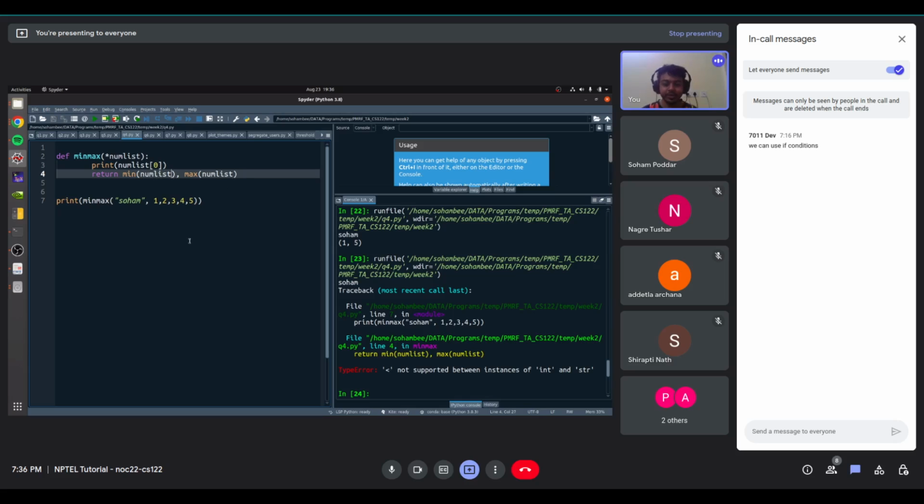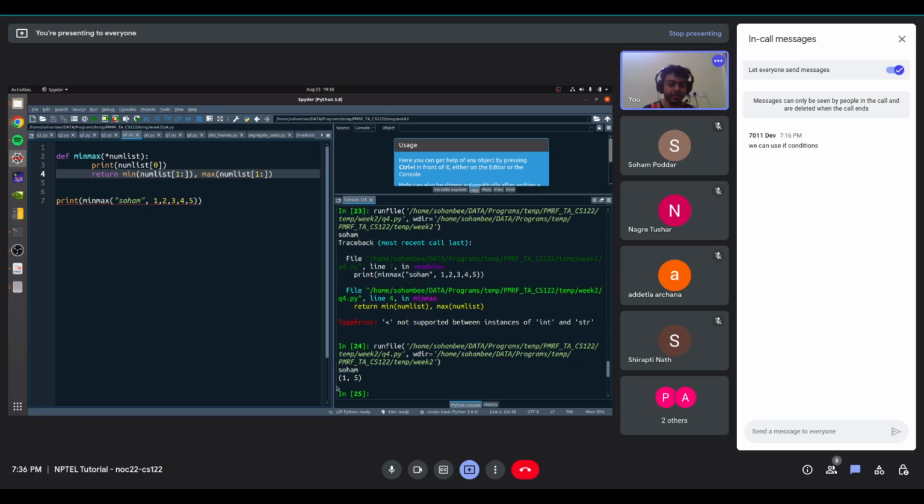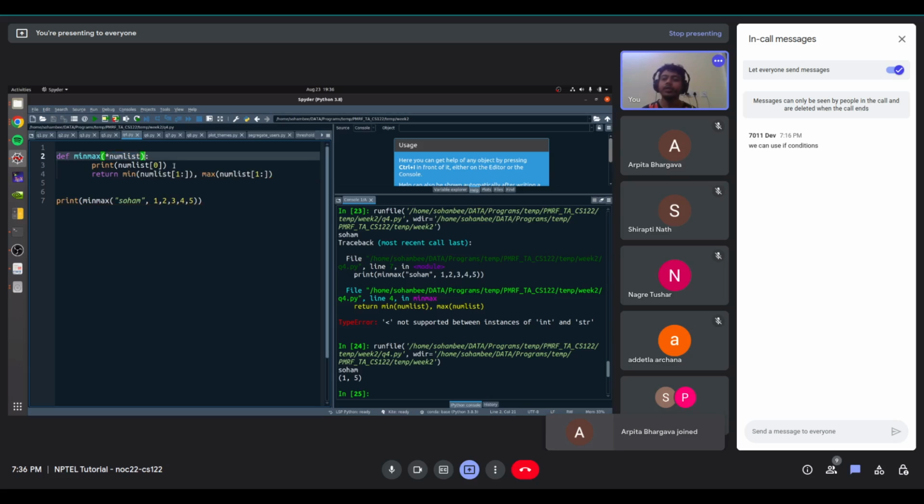So in this case what we need to do is start from the first element, so just doing some slicing, and now you can see that we are getting the desired output again. So any questions about this parameter format?